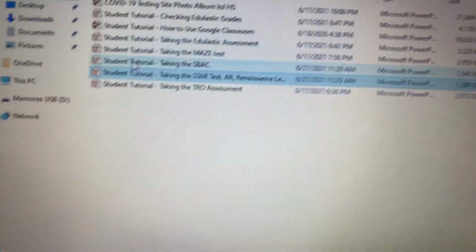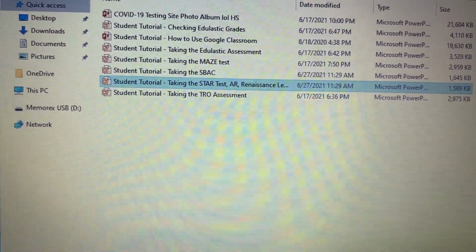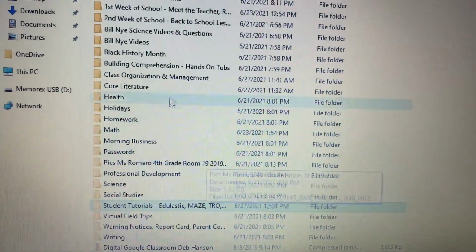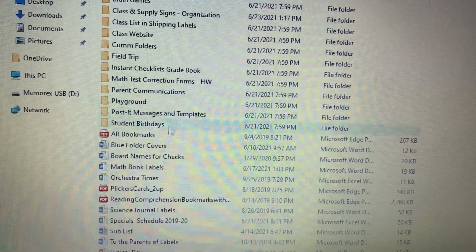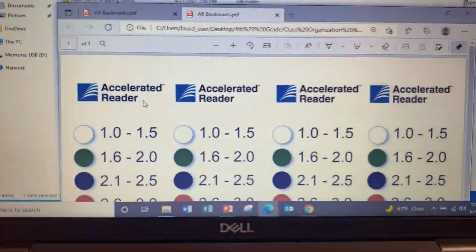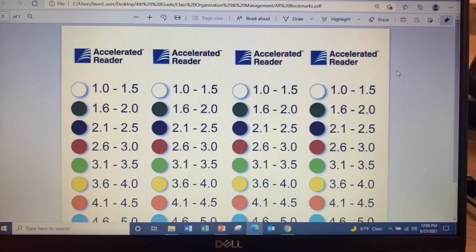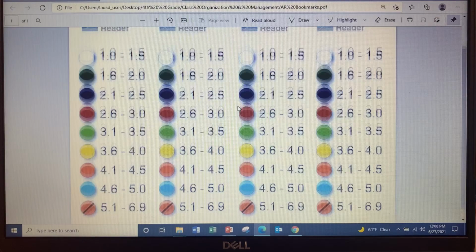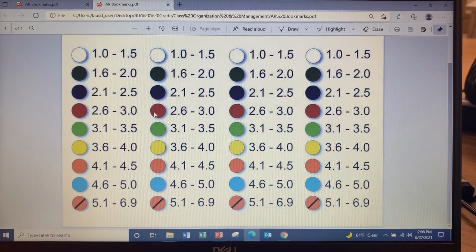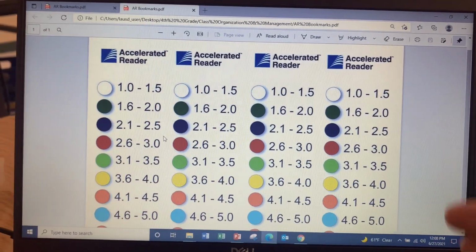So the tutorial again is right here, taking the STAR test, AR, Renaissance Learning, to show them how to take the STAR test to find their AR reading level. And if you want to know where the bookmarks are, in classroom organization, it should be AR bookmarks, and then print these out, if possible, in color. I think the only person who has a color printer here is Mr. Rodriguez, to print these out in color, or they could color them themselves.